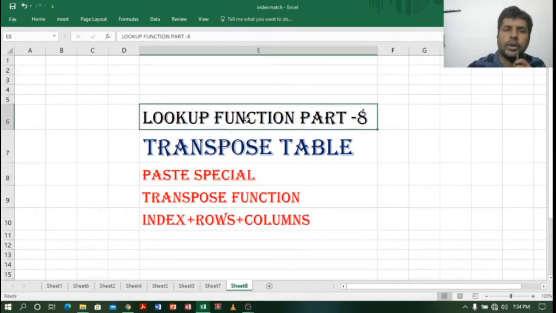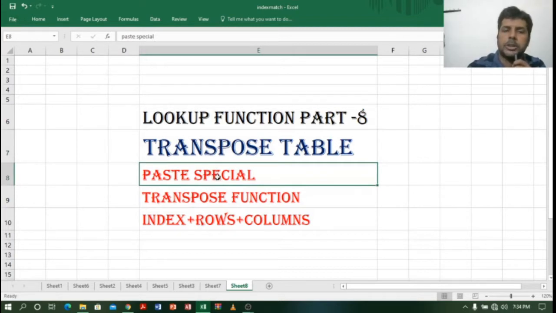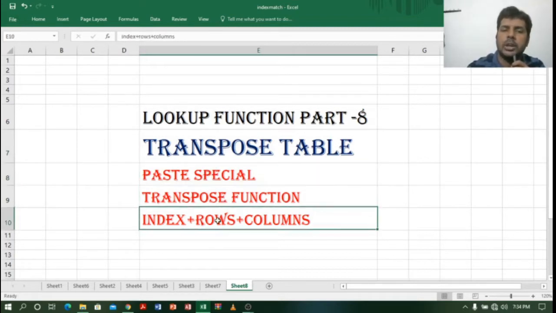In this video, we are going to learn about lookup function part 8. So how to transpose a table. To transpose a table, we use three techniques. One is paste special, second one is the transpose function, third one is the index rows columns function.